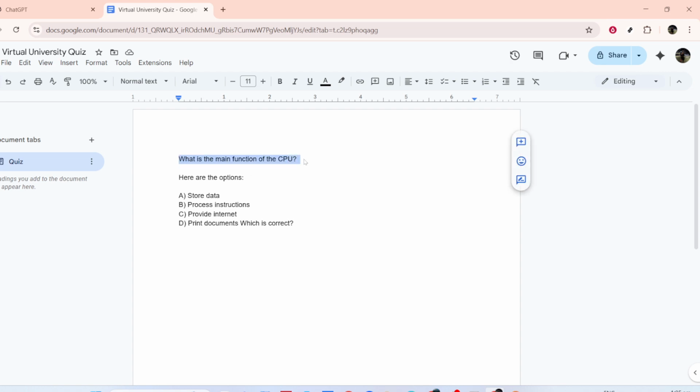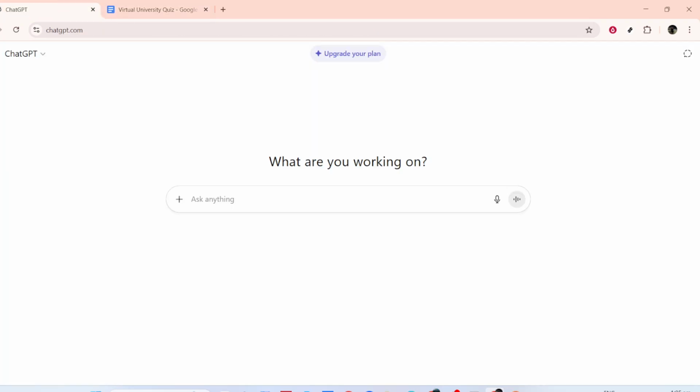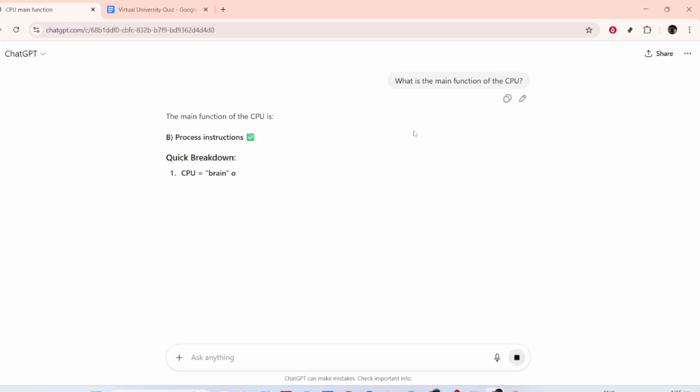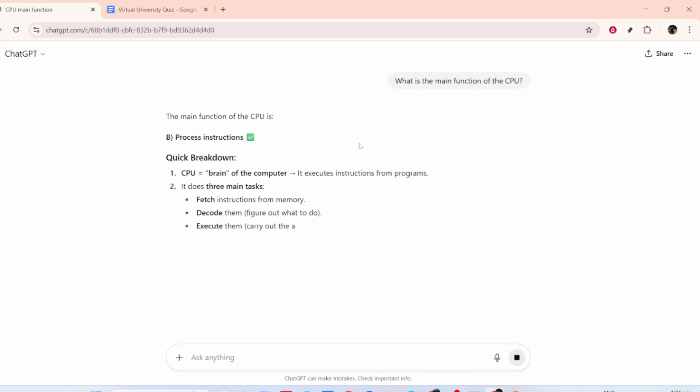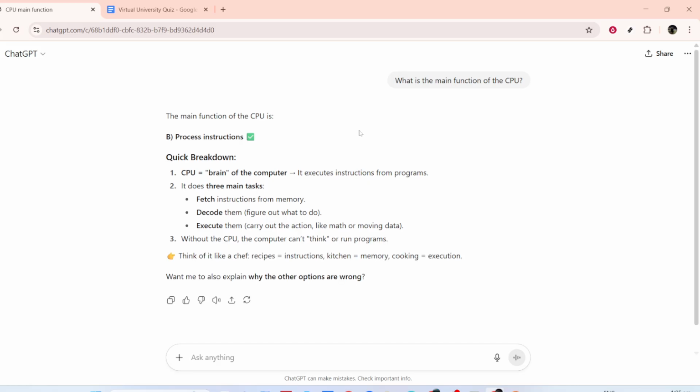Now that you have your quiz question copied, head back to ChatGPT. With your cursor in the chat box, paste the question you've just copied. This can be done easily by pressing Ctrl+V. For example, you might paste in a question along the lines of, "Solve this quiz question. What is the main function of the CPU?"